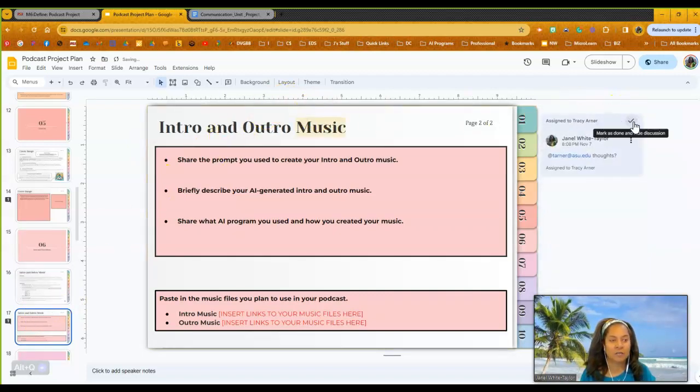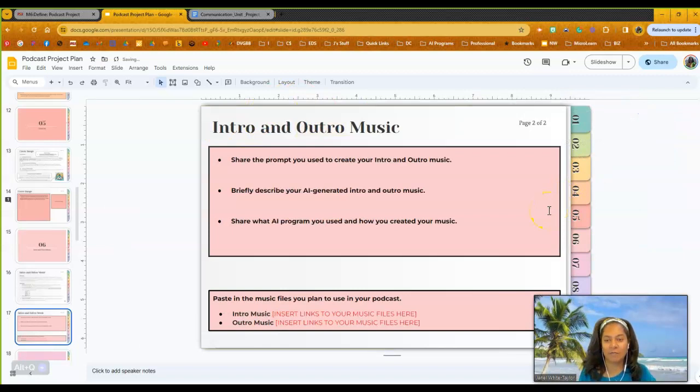So you guys get to see all of our little fun notes. I'm not sure why those are still there, but kill them off as we go. So intro, outro music. You're going to share the prompt that you use. You're going to describe your AI generated music. You're also going to share what program you use to create your music. You're going to link your intro music here and your outro music here. So make sure you fill this out completely. You are scored based on finishing these pieces. Again, the rubric walks you through that as well.